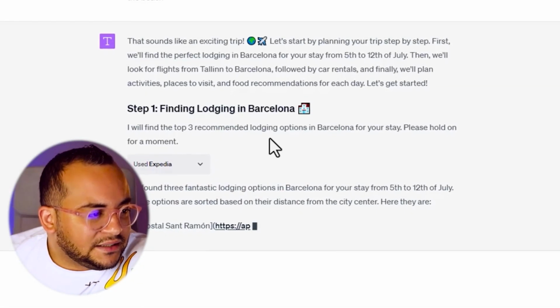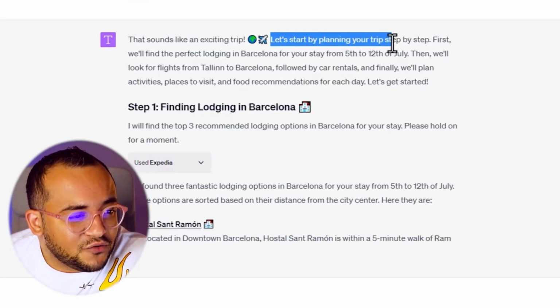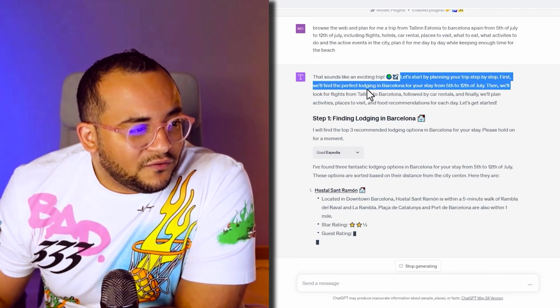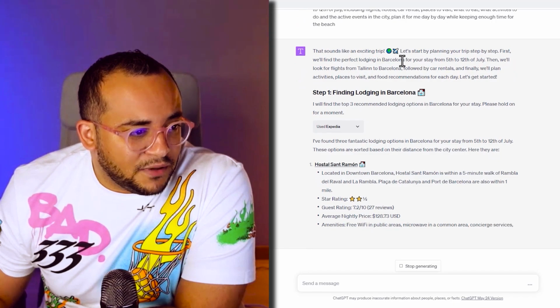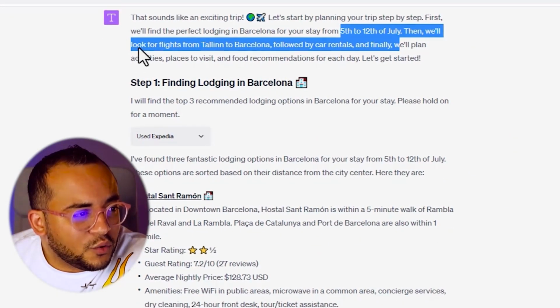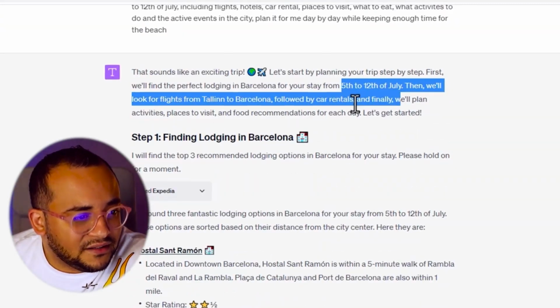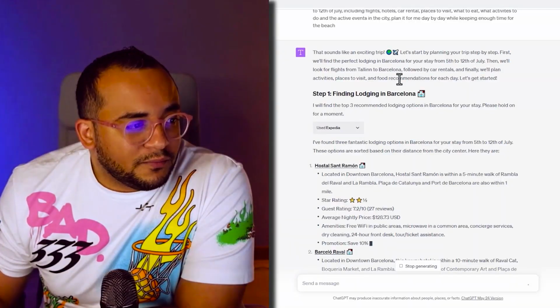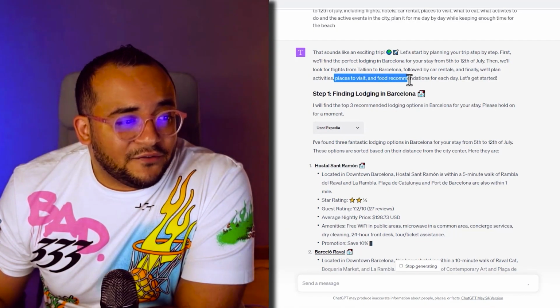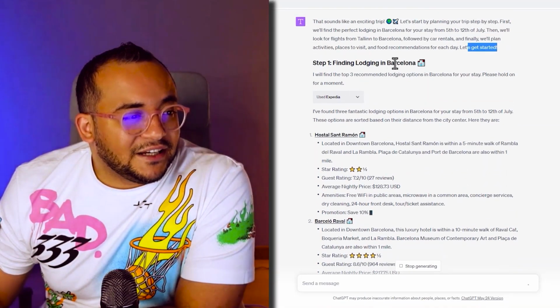If you see here, that sounds like an exciting trip. Yeah, it is. Let's start by planning your trip step by step. First, we will find the perfect lodging in Barcelona for your stay from the 5th to the 12th. Then we will look for flights from Tallinn to Barcelona, followed by car rentals, and finally, we will plan activities, places to visit, and food recommendations for each day. Let's get started. So here, finding lodging in Barcelona.